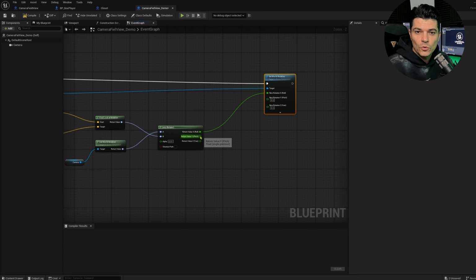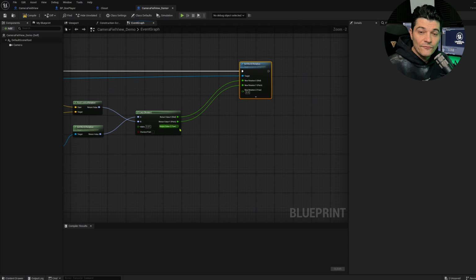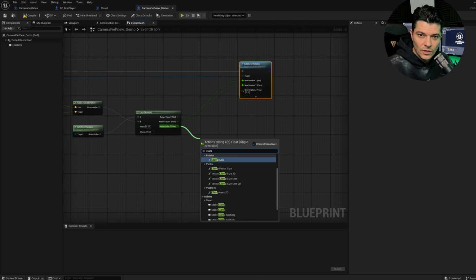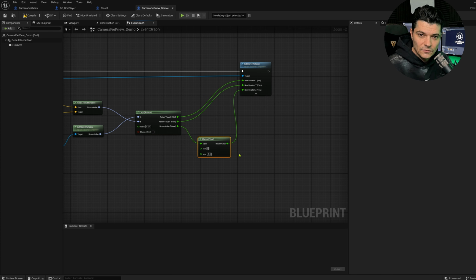I only want smooth rotation on the Z-axis, so I connect X and Y directly. And for Z, I add a Clamp (Float) node. Set min to 105 and max to 75. This limits the camera's horizontal tilt range, so it doesn't go too far.